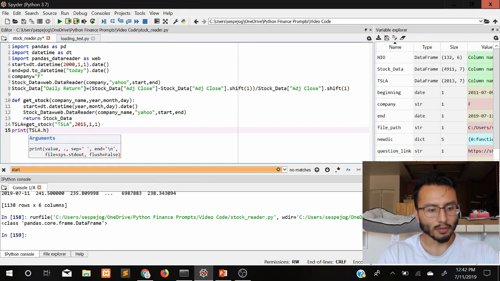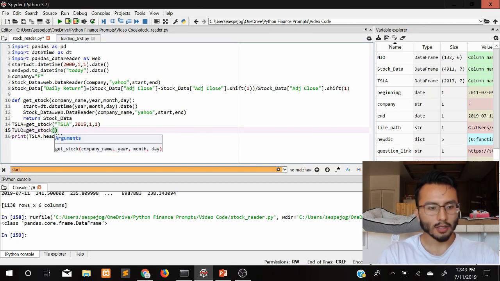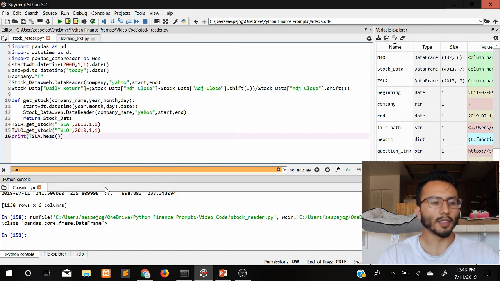Sometimes it doesn't tab complete for us. Whatever. Let's say we also want to get a different company, right? Let's say we want Ford. Ooh, I know another company. Twilio. Alright. Get stock Twilio, and then let's put 2019-11. Yeah, Twilio is a recent company, so it's not going to have data from that far back.